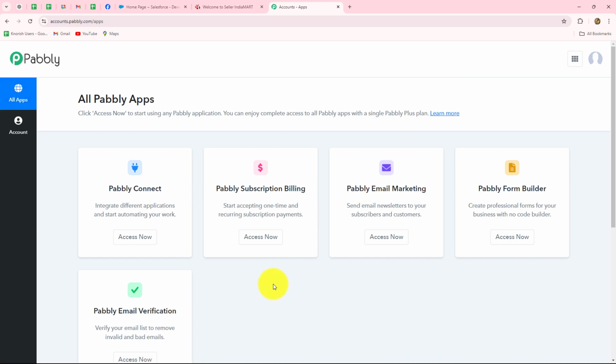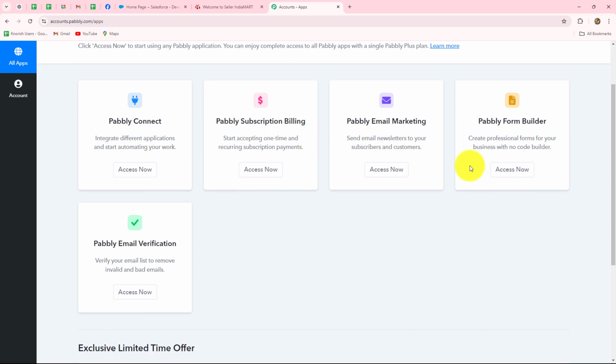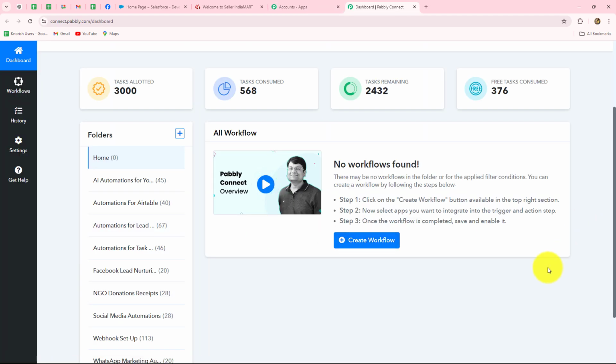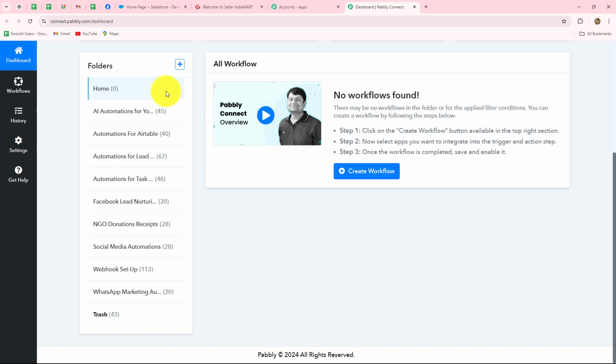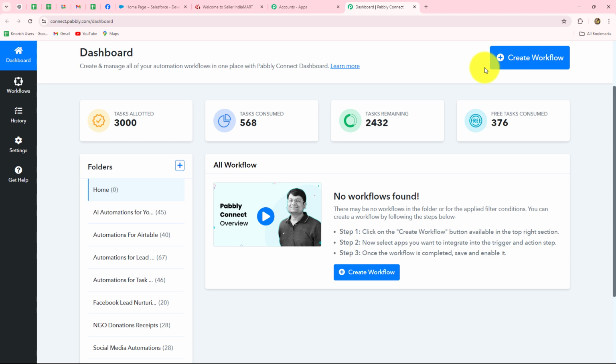This is the all app section where we can find all the products which are offered by Pabbly. To create this automation, we are going to use Pabbly Connect. So let's click on access now. And it has taken us towards the dashboard of Pabbly Connect. So on our dashboard, we will be able to find all the workflows which we have created. And we can also create different folders over here to save our workflows separately and accordingly. Now, to create a new workflow, we need to click on this create workflow option.